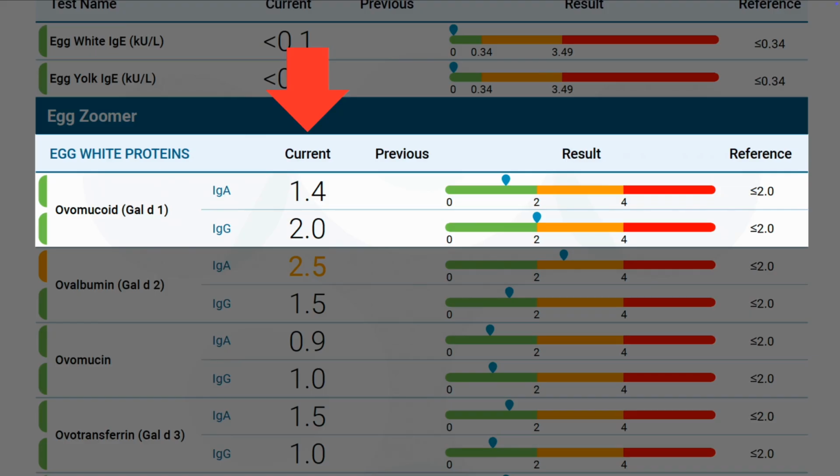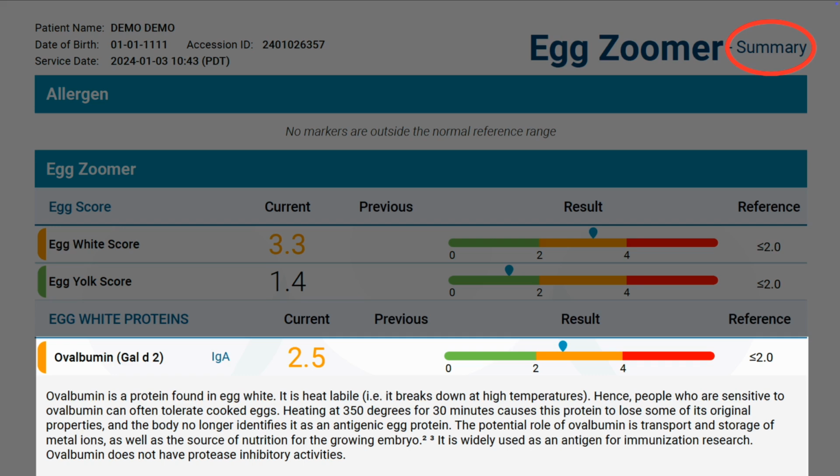The IgA and IgG antibody levels are reported as both a number and plotted graphically so you can visually see how high or low your patient's results are. For example, this patient's level of ovomucoid IgA and IgG are both within the reference range, but their IgG is borderline moderate. If you want to learn more about markers that are outside of the reference range, you can scroll back to the summary and read the interpretive comment.